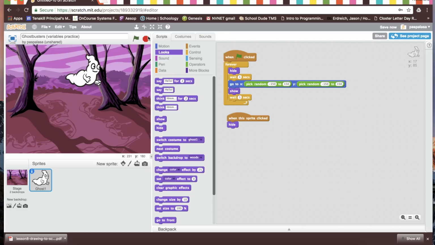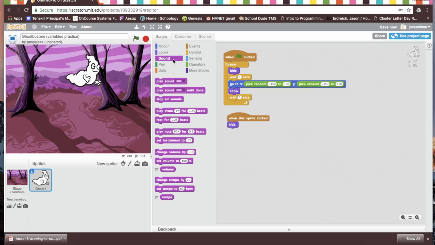But now maybe if it's a game, games have sounds. So let's go to the sounds tab. So you can actually drag in this play sound pop, and we can just link that up with this hide block down here. So now each time that the player clicks the ghost and catches the ghost, it'll play a sound.